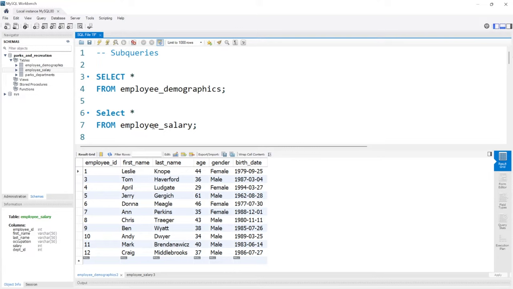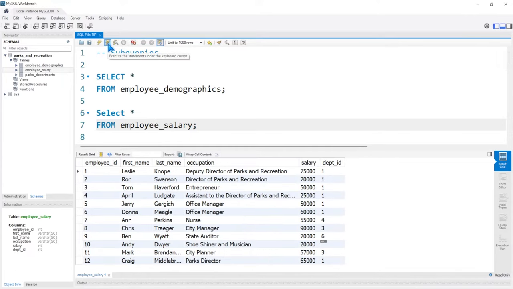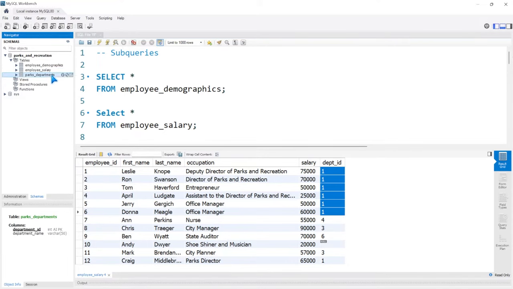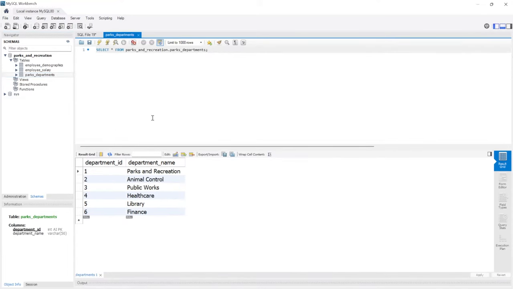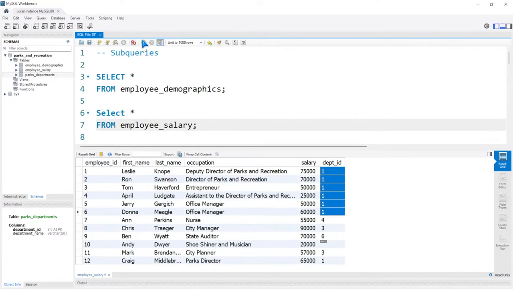Well, we could do that if we had a few joins. We have this salary table, and one actually represents that they work for the Parks and Rec. If we come over here and we open this up, we can see that Parks and Rec is the department ID of one. So we do have that option. We could just join these two tables together, but sometimes we don't want to do that, and we'll use a subquery. Let's see how it works in the where clause.